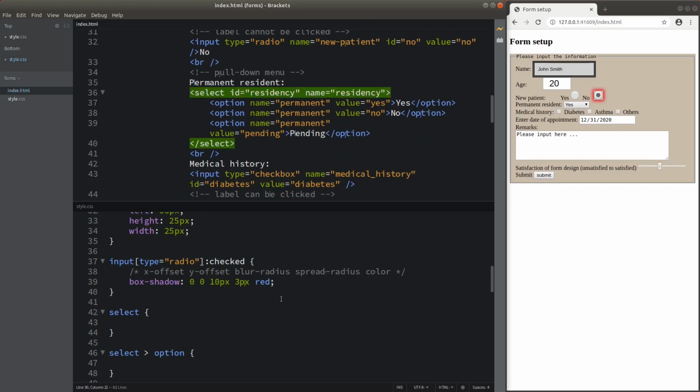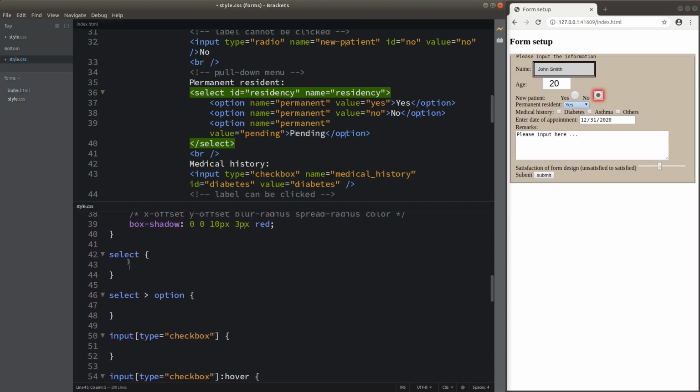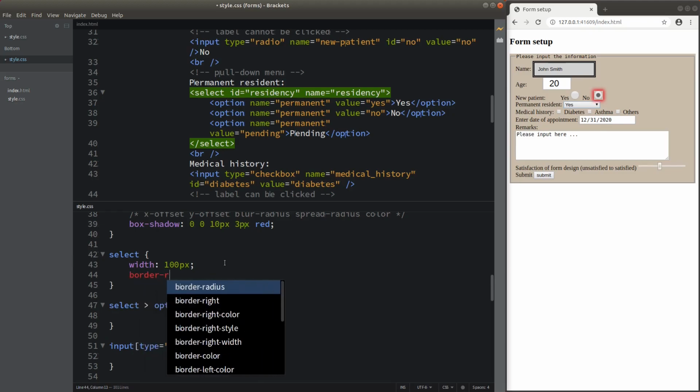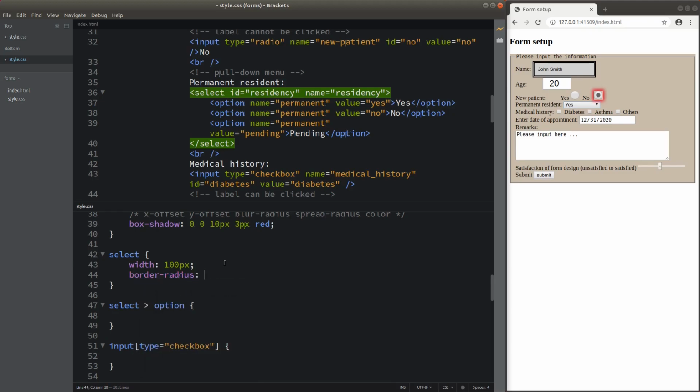Okay. So how can I do some styling? I can have some idea. So I can set up the width to be 100 pixels. So you see that the width is a bit wider. I can also set up the border radius to be 10 pixels so that the pull-down menu is no longer a strict rectangle. You can see some rounding around the corners, okay?